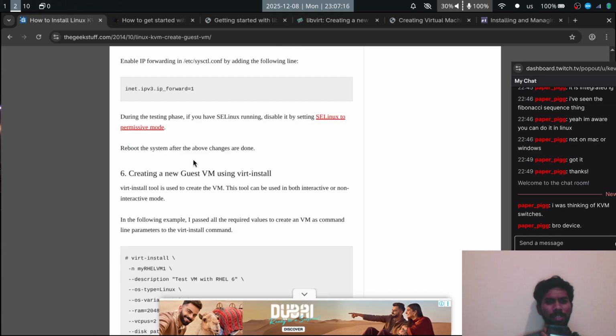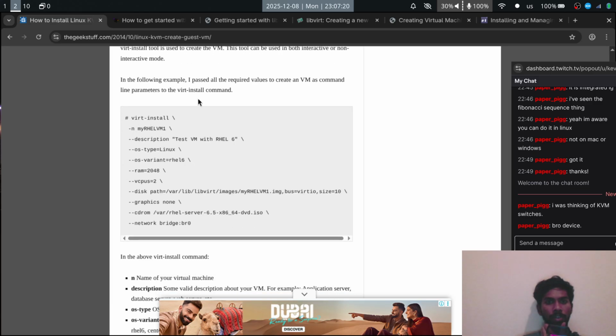Oh, this is too complicated. You're telling me to reboot it a bunch of times, so I'm not going to do that. Okay. To create a VM, pass command line parameters to the virt-install command: virt-install name, description, OS type, OS variant, RAM, CPUs, disk path, bus virtio, size 10, graphics none, CD-ROM, and a network.